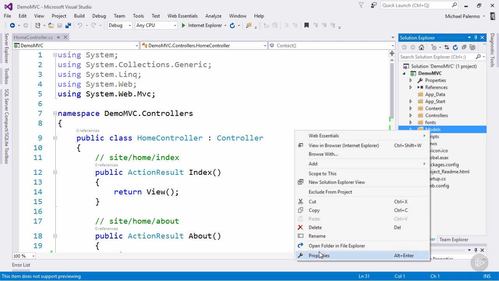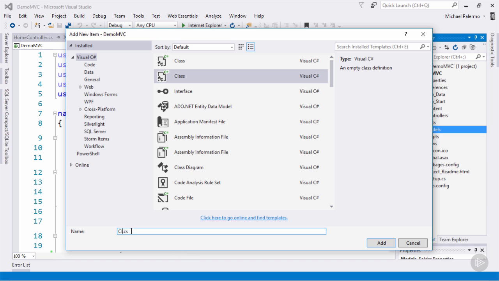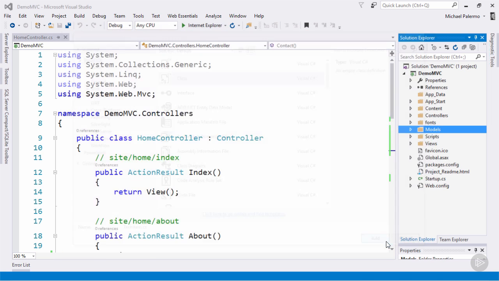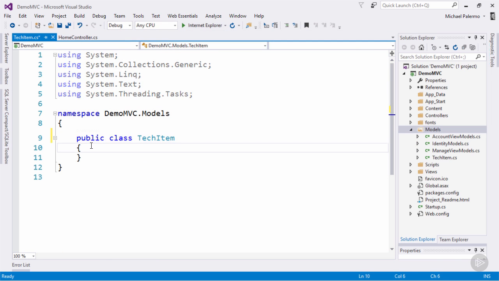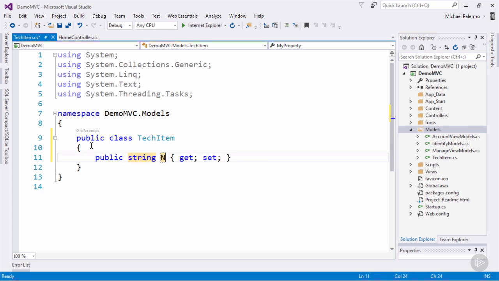Back in Visual Studio, to use sample data for this demo, I'm going to the models folder. I'm going to add a class. I'm going to name it TechItem. Click Add, change the class to be public, and the contents of that class will first of all include a property. The property is going to be of type string and named Name.